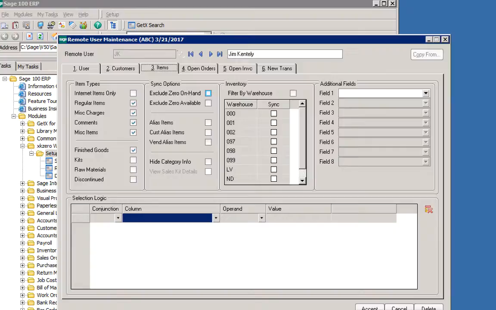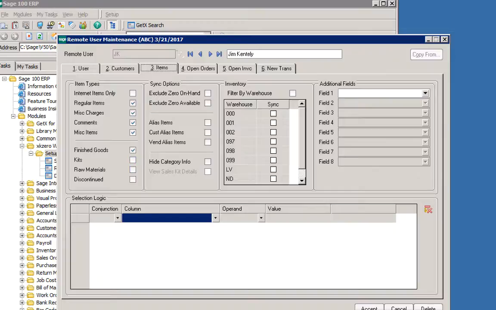Over on the items panel, this is where you're going to restrict which inventory item types will be brought down to the application, be them regular items, miscellaneous charge codes, comment codes, or miscellaneous items. These all refer back to codes that are set up in common information in Sage 100. In addition, you can indicate whether you wish to have finished goods, kits, raw materials, or include discontinued items in the inventory that's brought down to iSales 100. You can choose to exclude at the time that you synchronize data, whether or not you want to have 0 on hand or 0 available information.